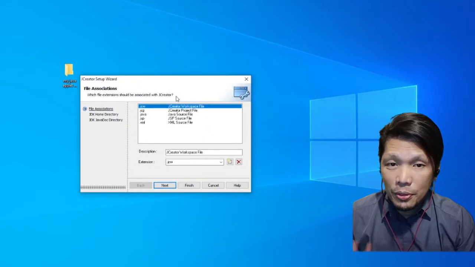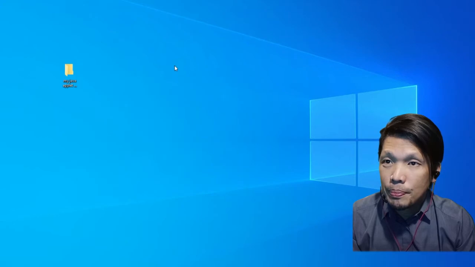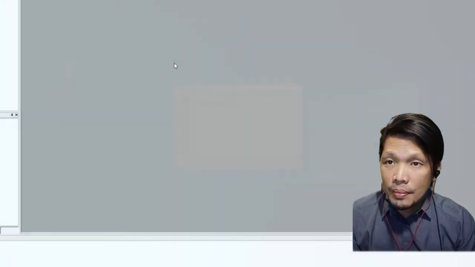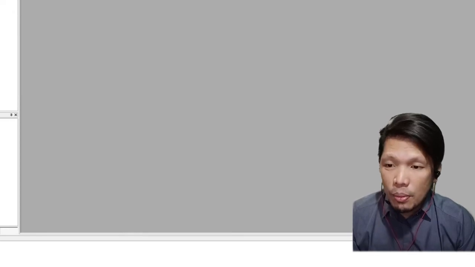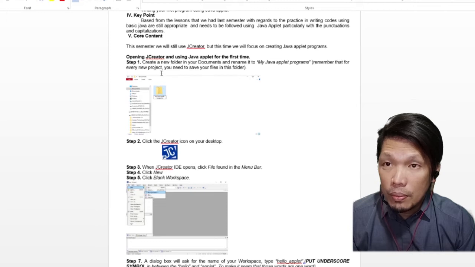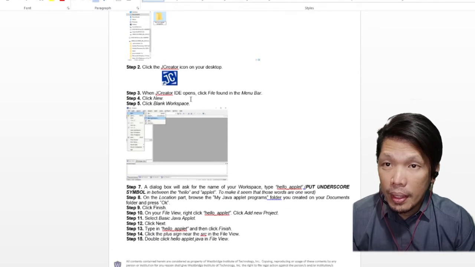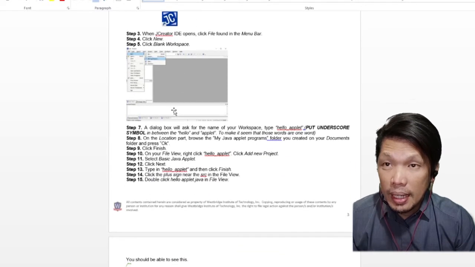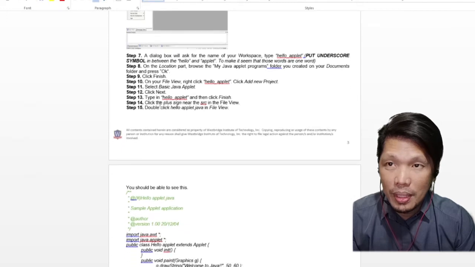Okay, so double click JCreator. Right, so this is the first time that I opened my JCreator. So, finish. Alright, close. Now, based on your module, here we go. You have the create folder step, then the JCreator step: click JCreator and it opens, then click blank workspace, and you can just follow this.